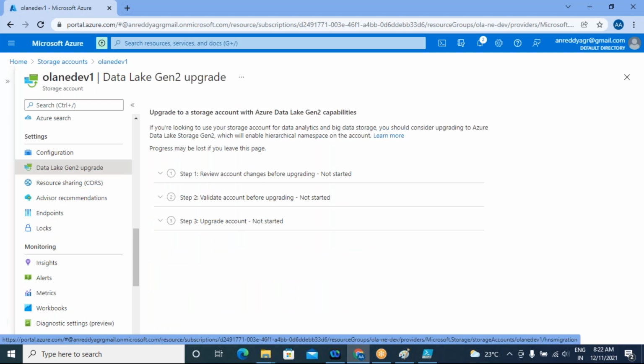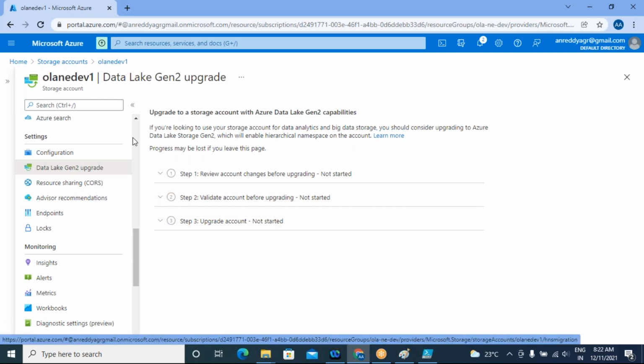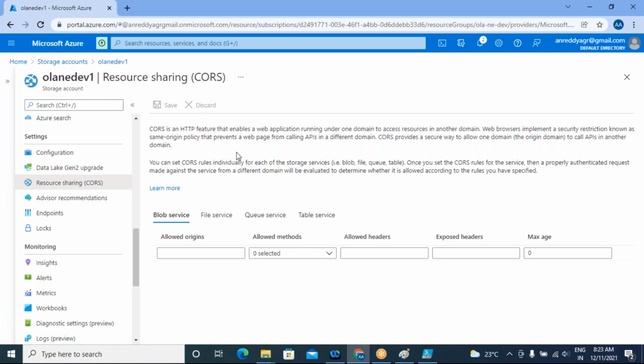Then Data Lake Generation 2 account. This is for data analytics storage, used for big data storage. We are not discussing big data here, but for big data analytics we have to use this concept. Resource sharing, we have discussed today. Connectivity from one domain to another domain, that is a cross domain service, which is also called CORS.